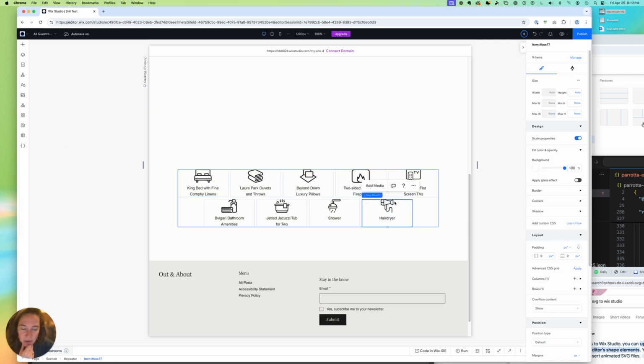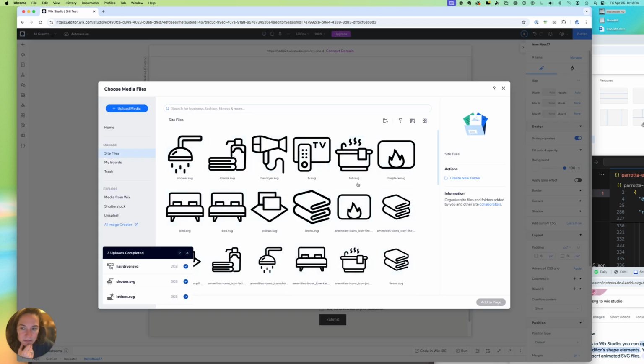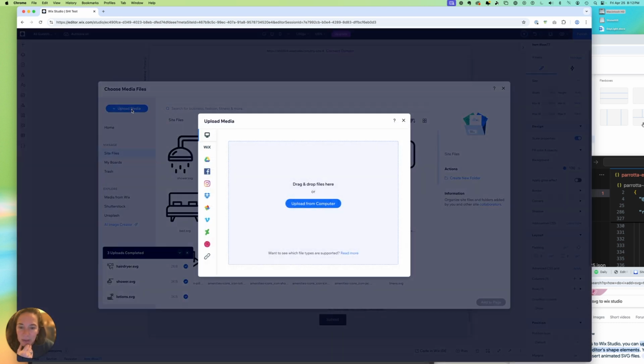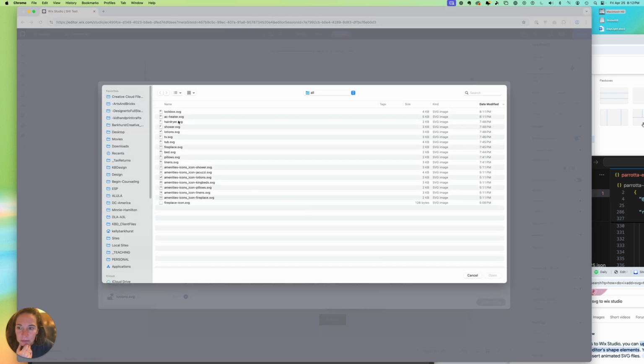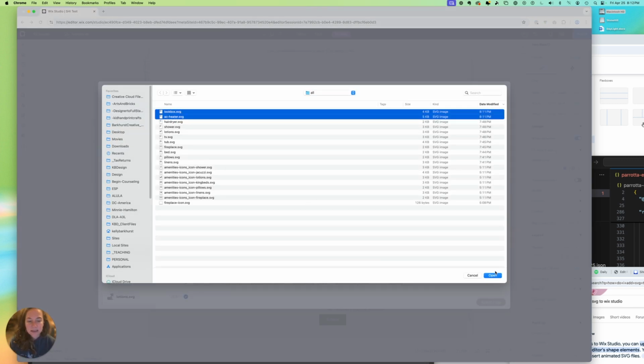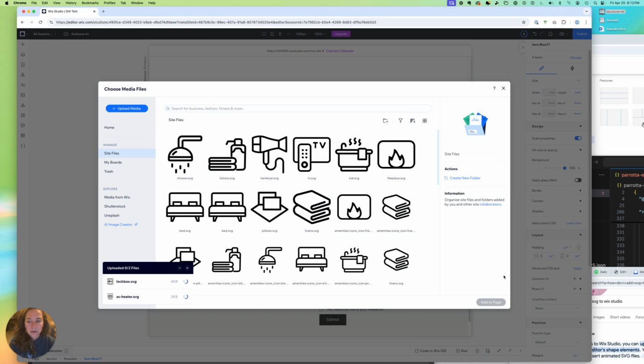All right, so as promised, how to add an image. So first I have these cards, and if I say add media, it is going to let me upload. So I'm going to do lockbox, AC heater.